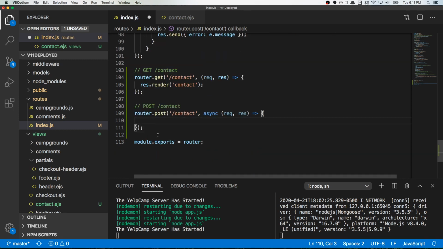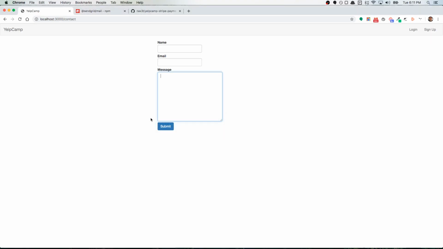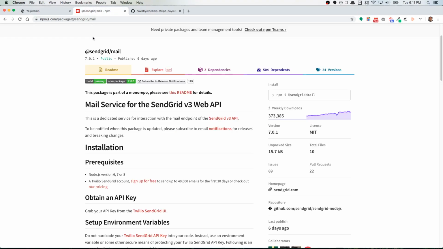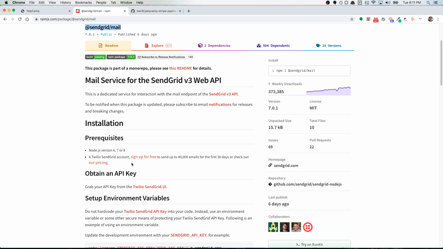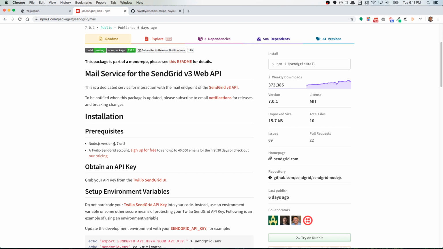All right, great. So let's jump back over into Chrome and head over to the npm package for SendGrid mail. And so the URL for that is npmjs.com/package/ what do they call that? @SendGrid/mail, or you can just look up @SendGrid/mail. All right, so it gives you the prerequisites. You need Node version 6, 7, or 8. That Node is way newer than that now. I think it's all the way up to like 12 or something. So just any of those versions should be fine. Just something 6 or newer.